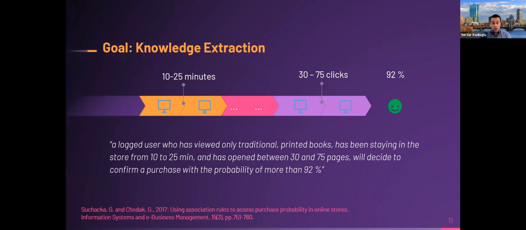So given such data sets, referred to as sequence databases, the main goal of sequential pattern mining is to extract knowledge. For example, if you look at all positive interactions, we can find some interesting patterns. For instance, if a logged in user spends 10 to 25 minutes and opens 30 plus pages, then the probability that they will make a purchase is more than 90%. Now, if we know such an interesting pattern, then we can use this information to increase engagement, make the interaction more engaging, and overall improve the service.